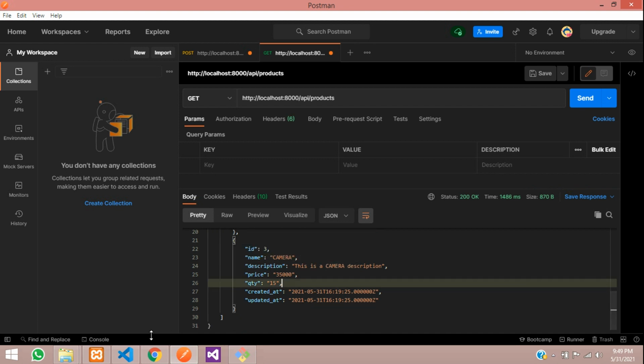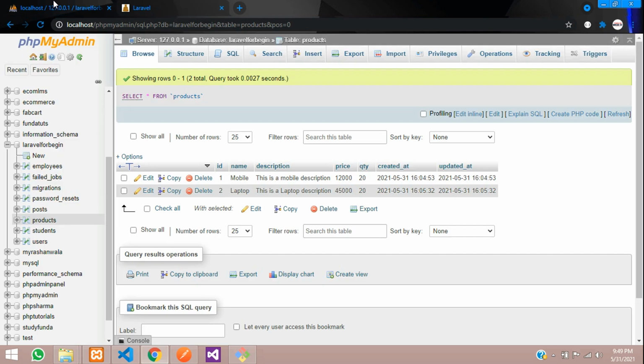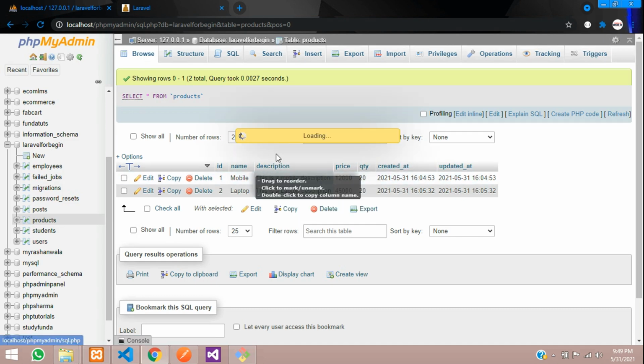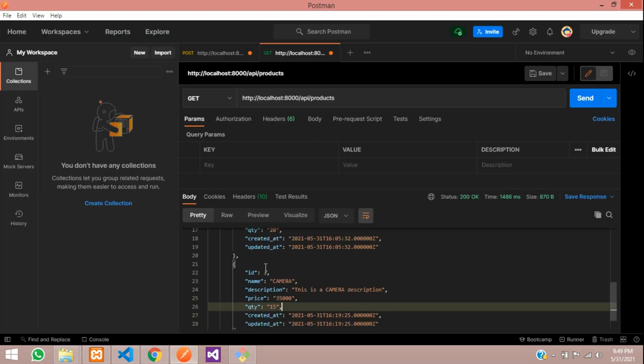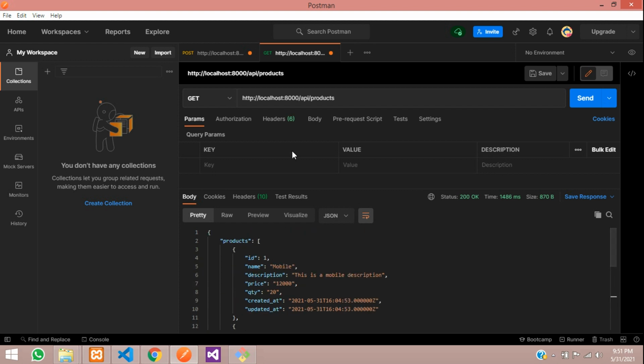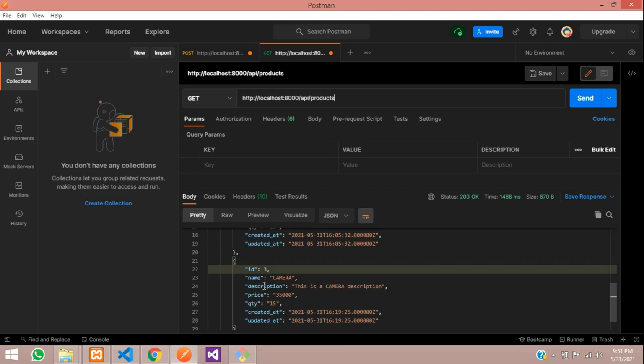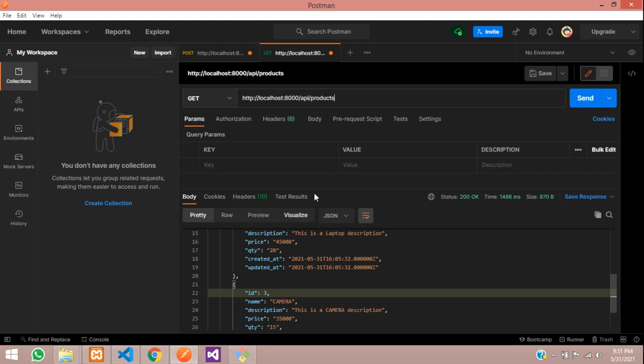Perfect. So guys, we have successfully fetched the data in our Laravel API CRUD. This was the third data which we have added. So these three data we have fetched over here. So guys, now we will fetch these records one by one. We have fetched all the records directly, right? ID 1, 2, 3, all at once we have fetched. Now let us try to get the data by its ID, a single data we are going to get.